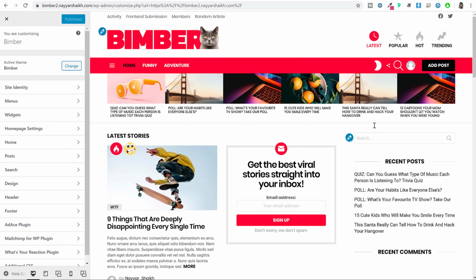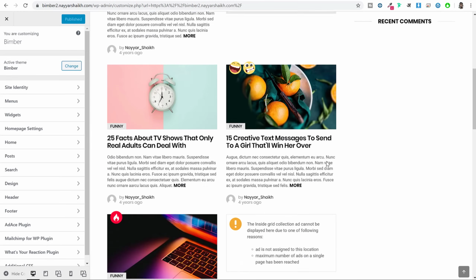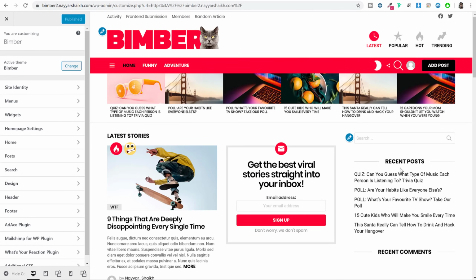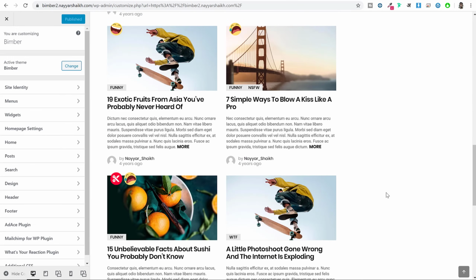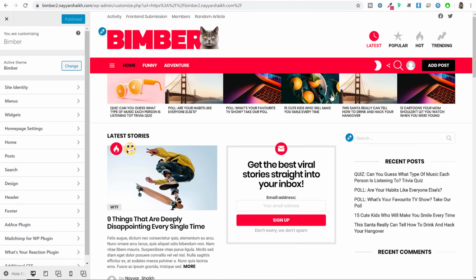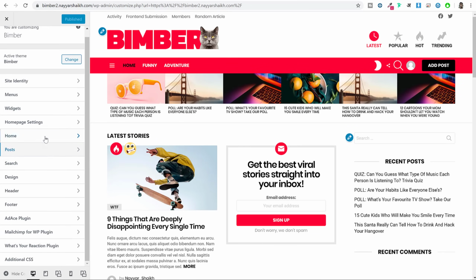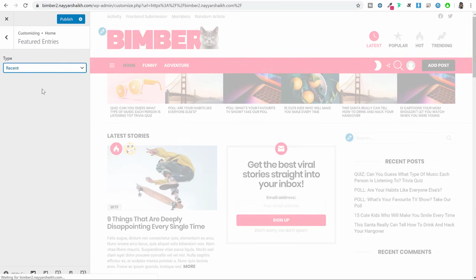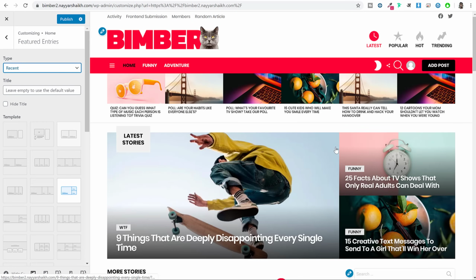Alright guys, now as you can see, I have imported the posts, and once you create more posts, like more than 10, 12 or 15 posts, you will start seeing those posts on your website's homepage. Alright, and now how to control this thing? If you want to control this, you go to Home, which is over here, click on Featured Entries. Now you just select what type of post you want to display on your homepage. If you want to display recent posts, you just select recent posts, and now it will display all the recent posts on your homepage.